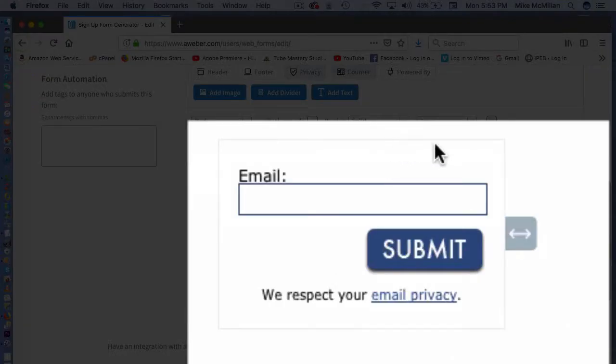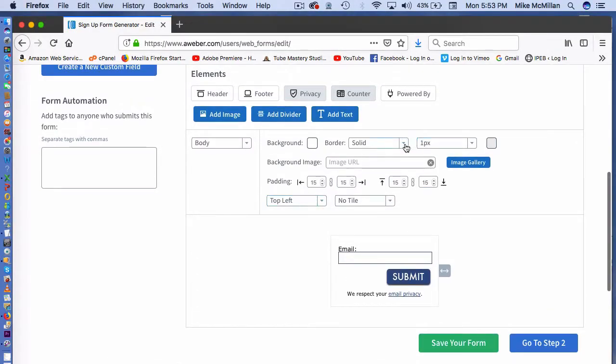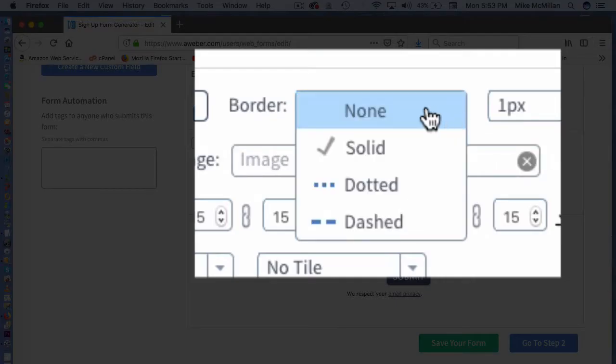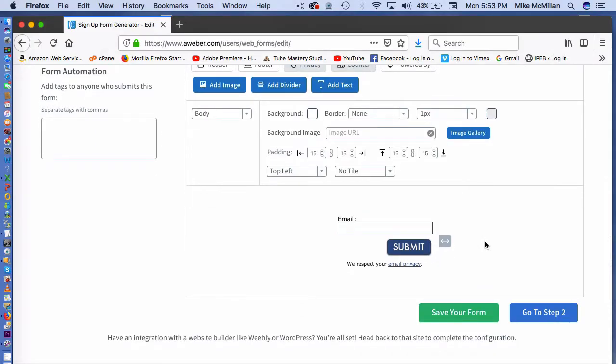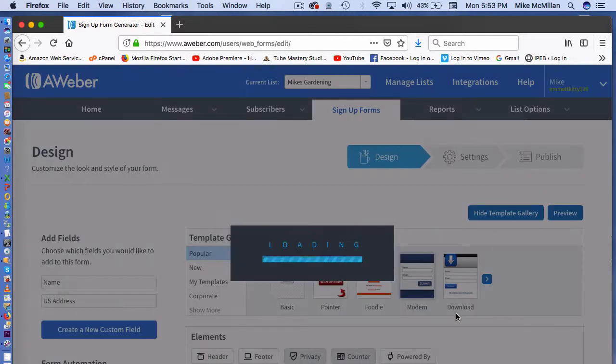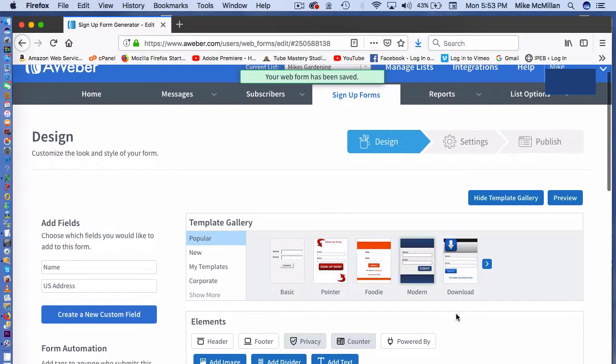I can just barely see it, but there's a gray border around this, and we don't want that. Where it says border, it says solid. We don't want a solid border. We'll click on none. Okay, and this is our web form right here. Now, the next thing is we need to save that web form. Okay, it saved it. All right, so we have created a web form and we have created a list.